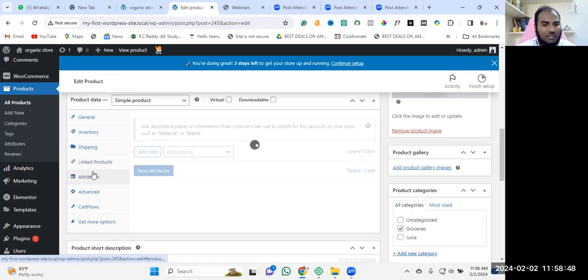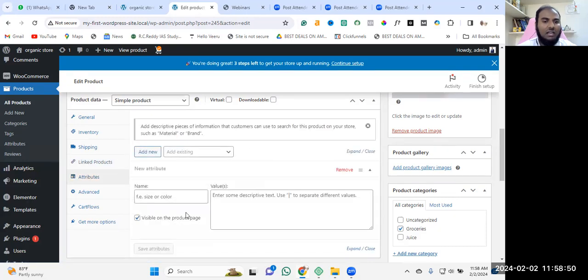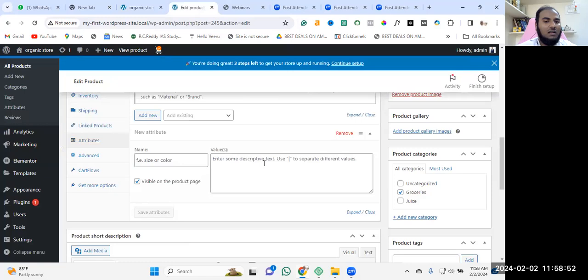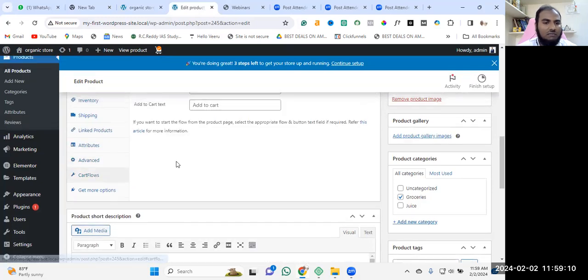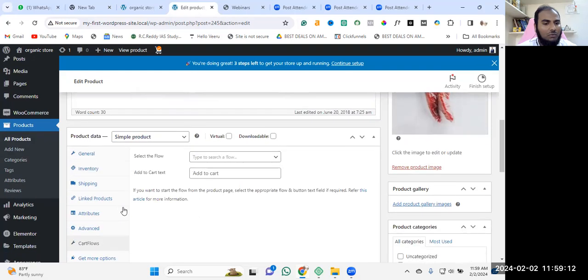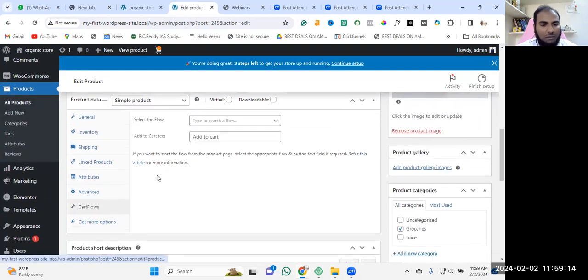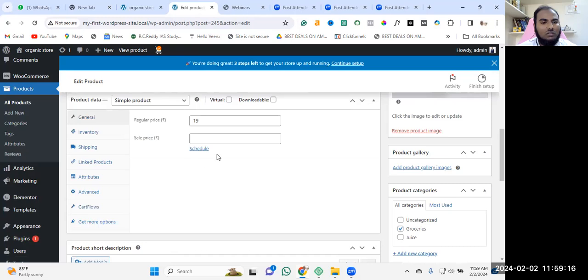Next one, attributes. Under the attributes, they haven't set anything, and we will discuss the attributes in later classes as well. Enter some descriptive text, use this divider to separate different values. Okay, and all these things will come under the attributes. Next, the advanced and cart flow things we will try to learn in the upcoming classes. So as of now, these are the things they have kept over there, friends.